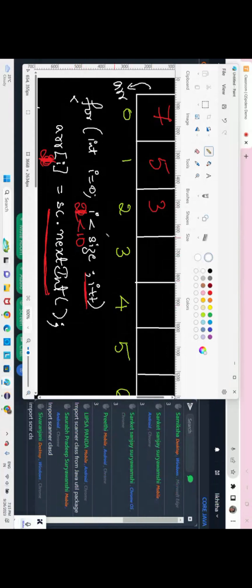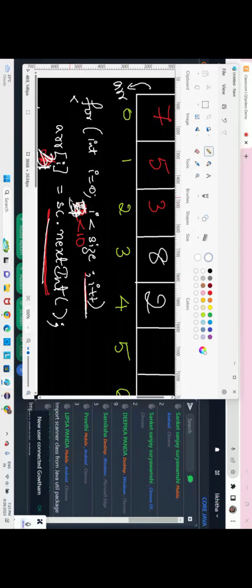3. Okay, next increment the value. So the value will become 3, index 3. So array of index 3, what can we give? 8. Okay, next increment, it will become 4. Array of index 4, sc dot nextInt means we are taking input from the user. Now array of 4, what value can we give? 2.